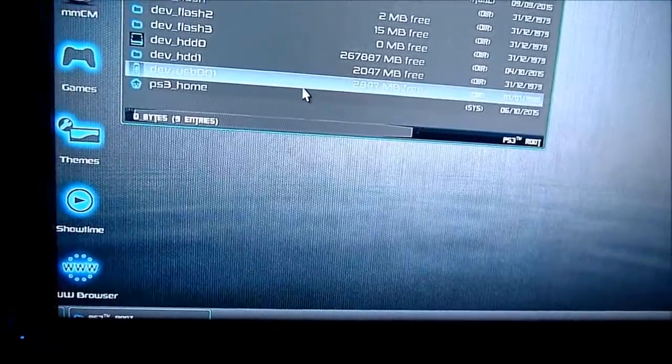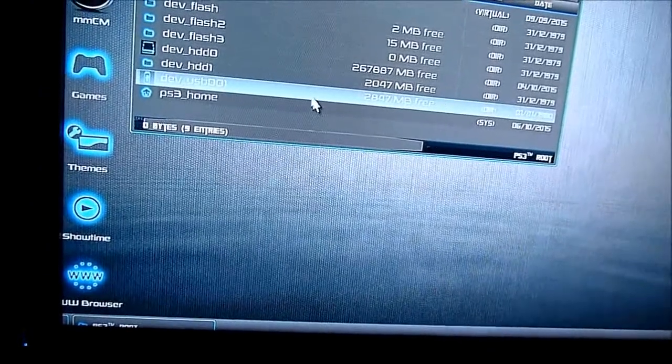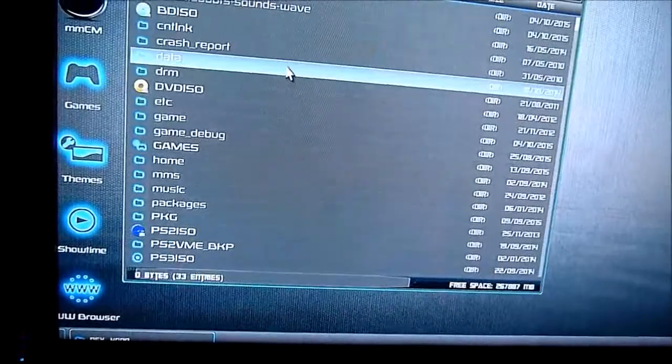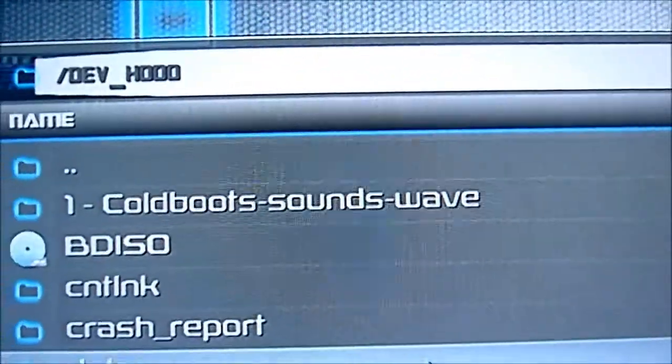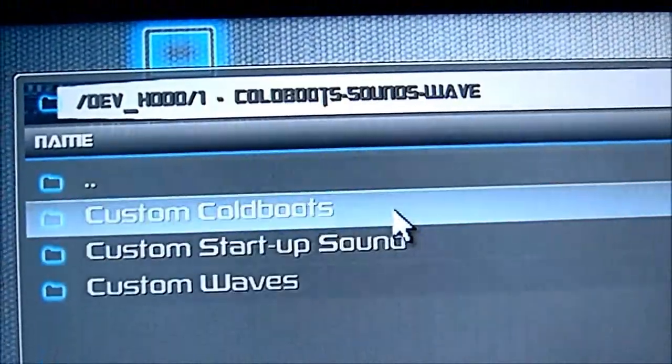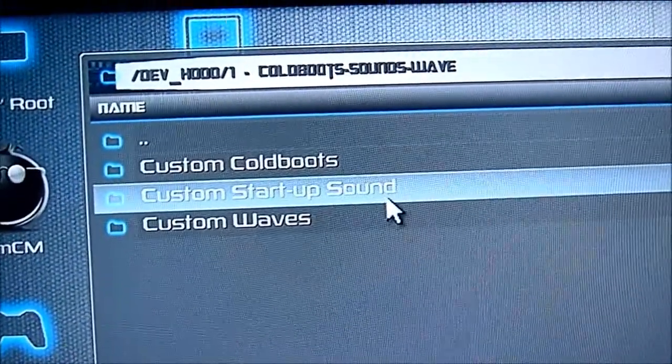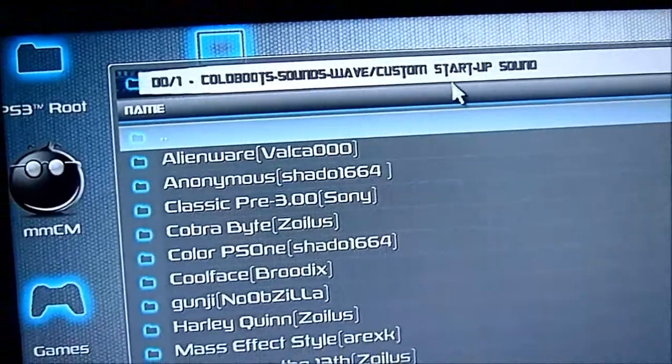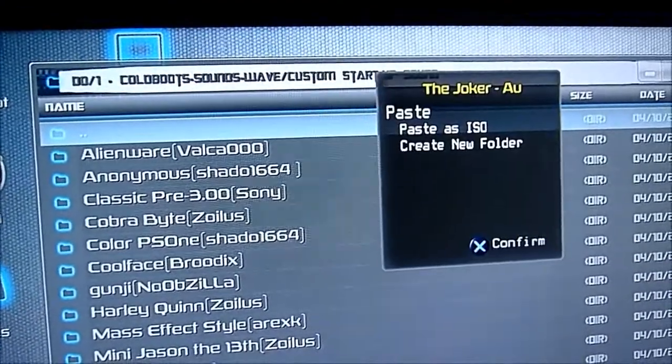Press left on the D-pad. Okay, and go into HDD0, and that's where we should have put that Coldboot Sounds wave folder. Go into the custom startup sounds. Then go up here anywhere, press X, press circle, press X again to paste it, and hit yes. I already have one there, it's going to override it.